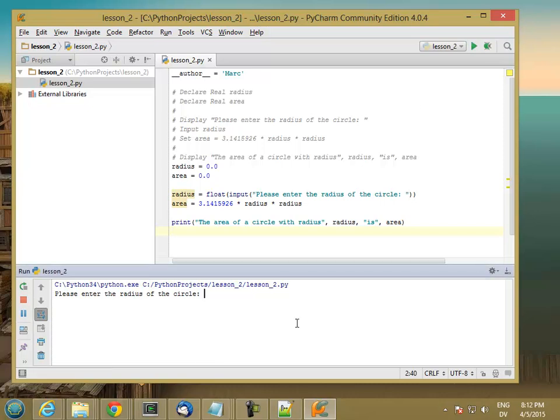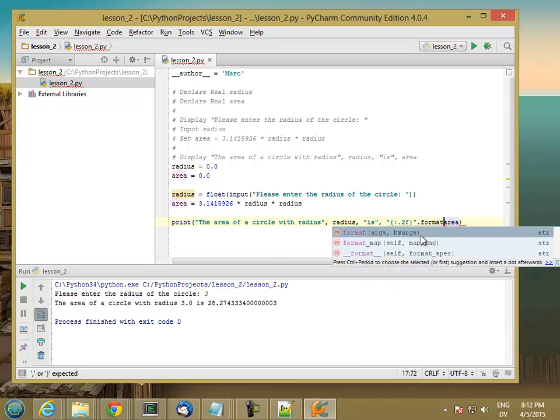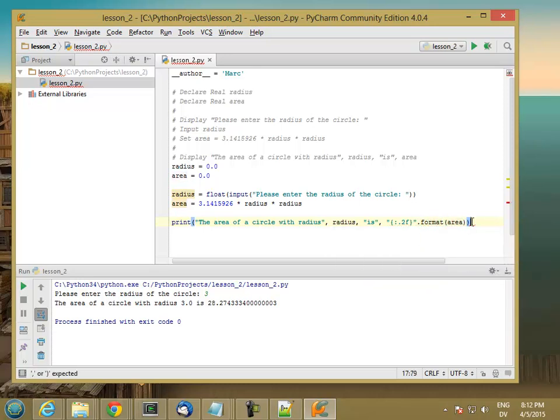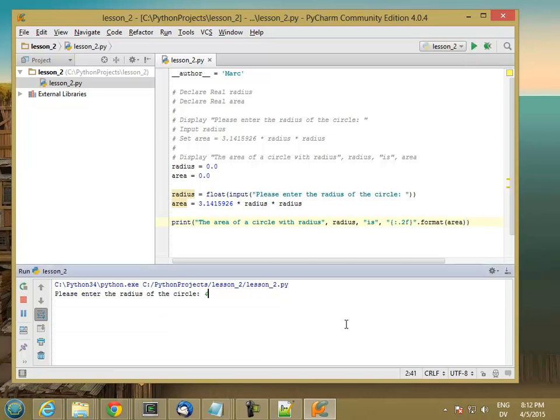Please enter the radius of the circle. Let's go 3. Area of a circle with radius 3 is 28. So let's go ahead and fix that. Double quote, curly bracket, colon, dot 2f, curly brackets, dot format area. And we'll run it again. Let's do 4 this time. Area of a circle with radius 4 is 50. So I think you know enough about input for Lab 2, and let me know if you have any questions.